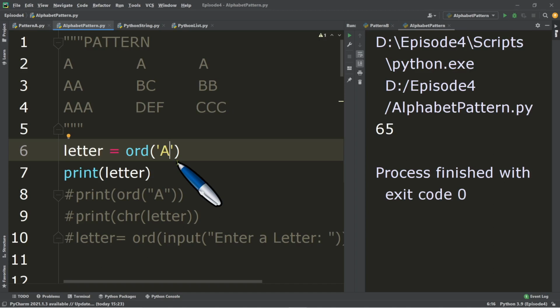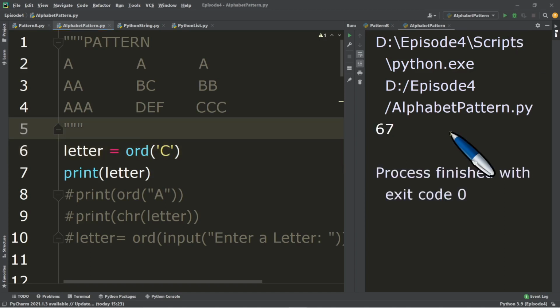For example, uppercase C. Okay, so we have 67. Again, uppercase C, 67. So that's how we do it.